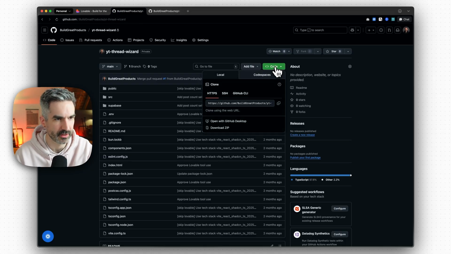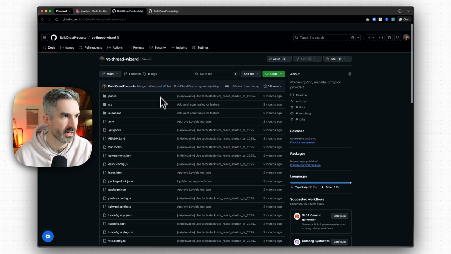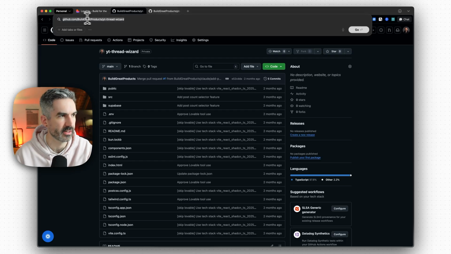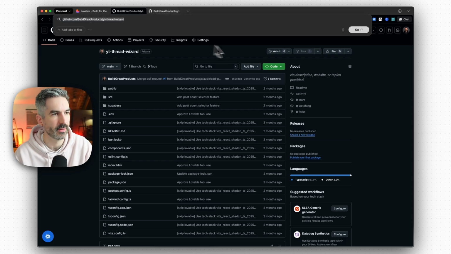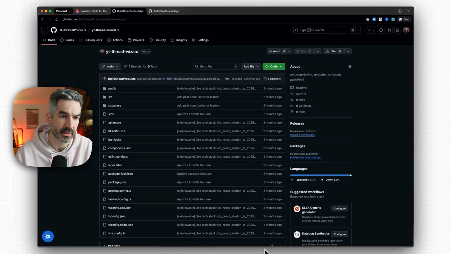Either we can come to this code menu here and click download zip, and that is going to download a zip file with all of these code files in here. Second, we can click and copy this URL here and then we can clone that directly in Cursor. This is probably the easiest way to do it, I find, but you can do it either way, it doesn't really matter. So let's open Cursor now and go on to the third step here.